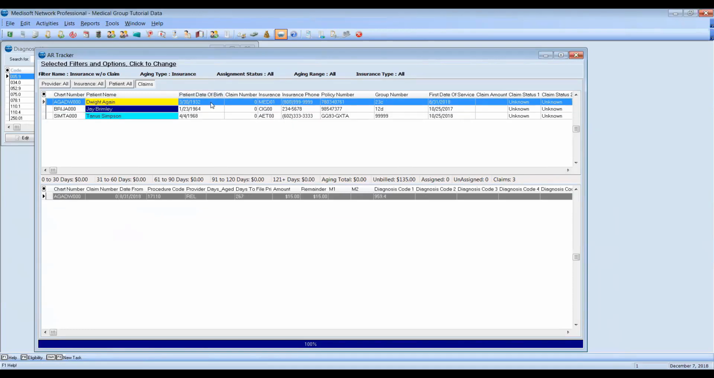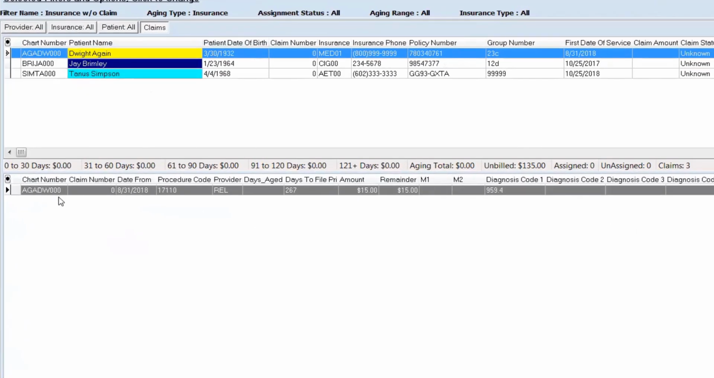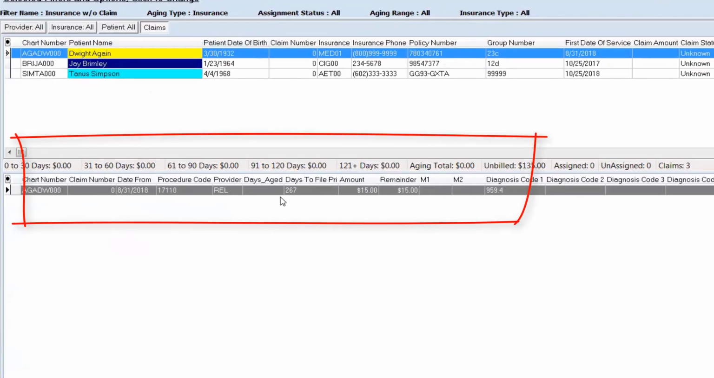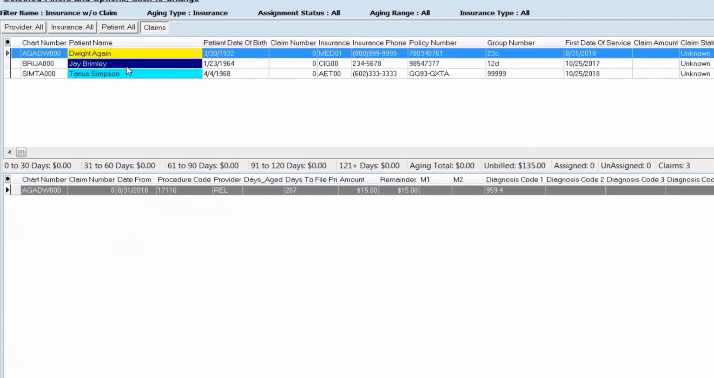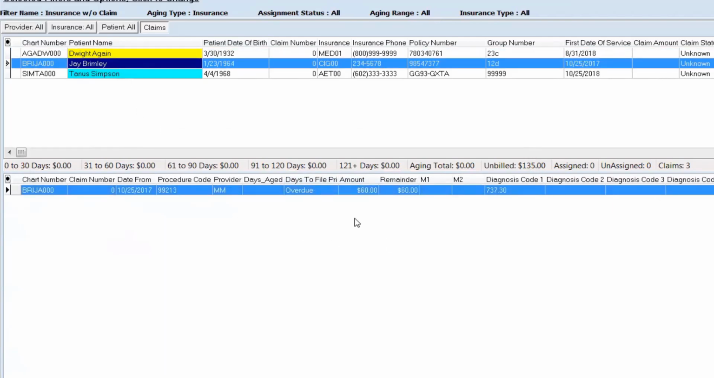And so if I highlight Dwight again, you'll see down here, I've got a 17110 and I have 267 days to file that claim. That means I should probably file it right now, because if I wait 266 days to file the claim, then I'm running the risk that I don't get it submitted. If I skip down to Jay Brimley, you'll see this is one where I missed out on the period. It's overdue. I need to write off this charge. That's not necessarily a good place to be. If you're using a report like this the way that you should, you never get to that point, because you have a work list here that lets you go through and submit anything that you need to.